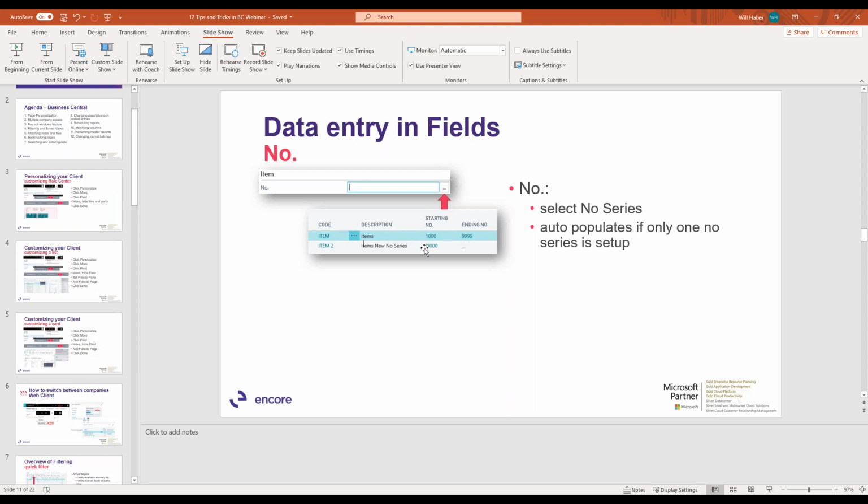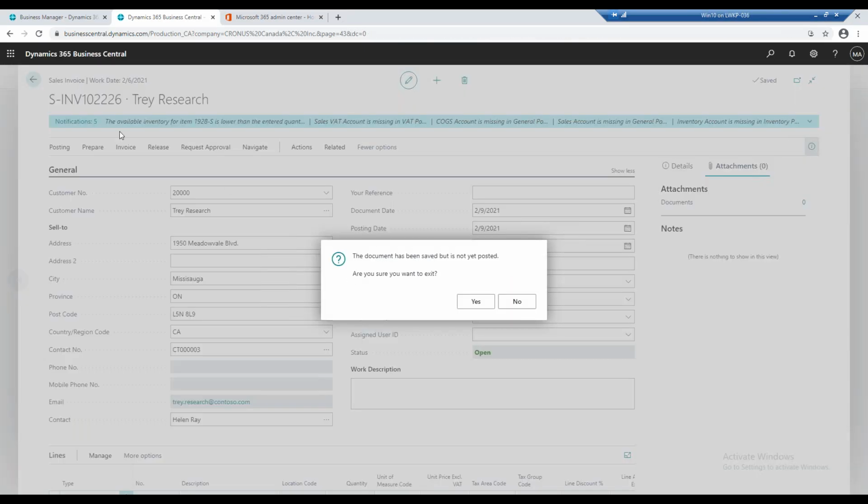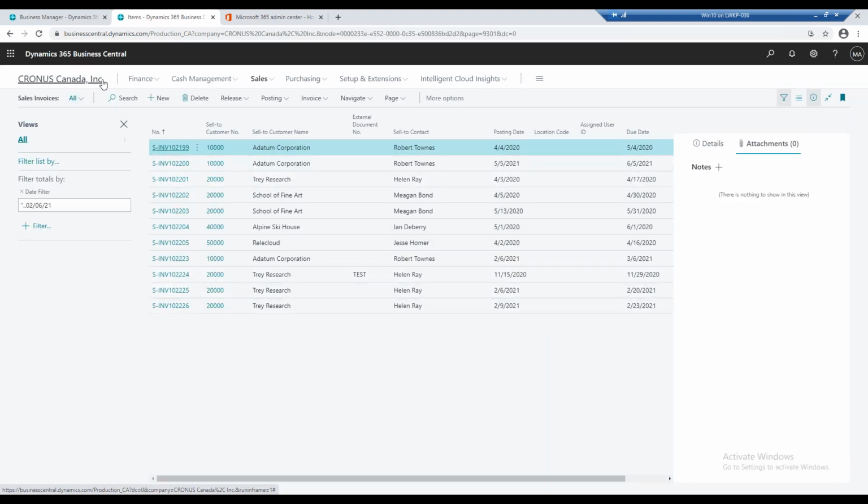Now, I'm going to show you an interesting trick that was shown to me a few months back. It's very useful within the application. So if I go back to Business Central and go back to the home page, what you can do is always go back to the home page if you're on a list. You can click on the company name, and it takes you right to the home page.